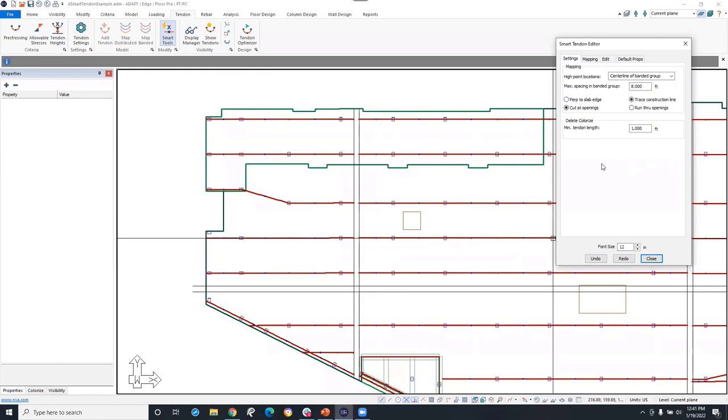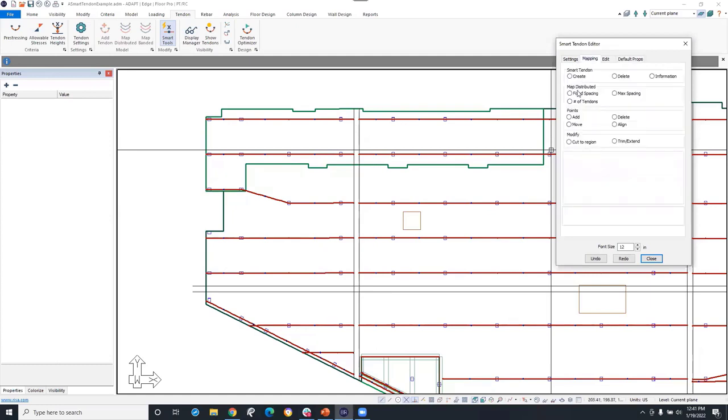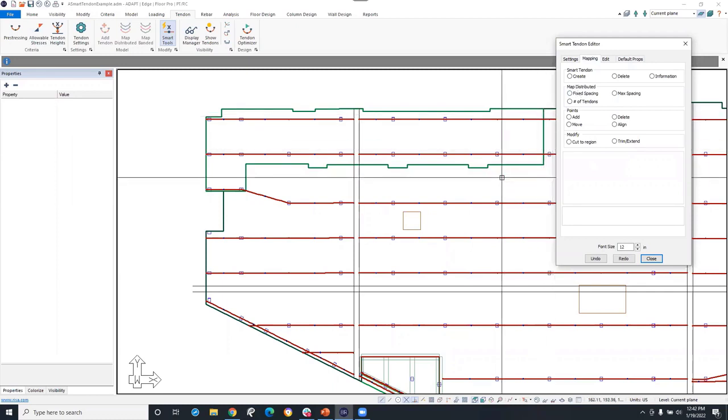So we'll do that. I'm also going to have tendons be cut at openings. And in the default properties, let's go ahead and just say, hey, in this case, we'll have 2 strands per tendon that I model. So let's hop into the mapping tab, which is really where all the magic happens.